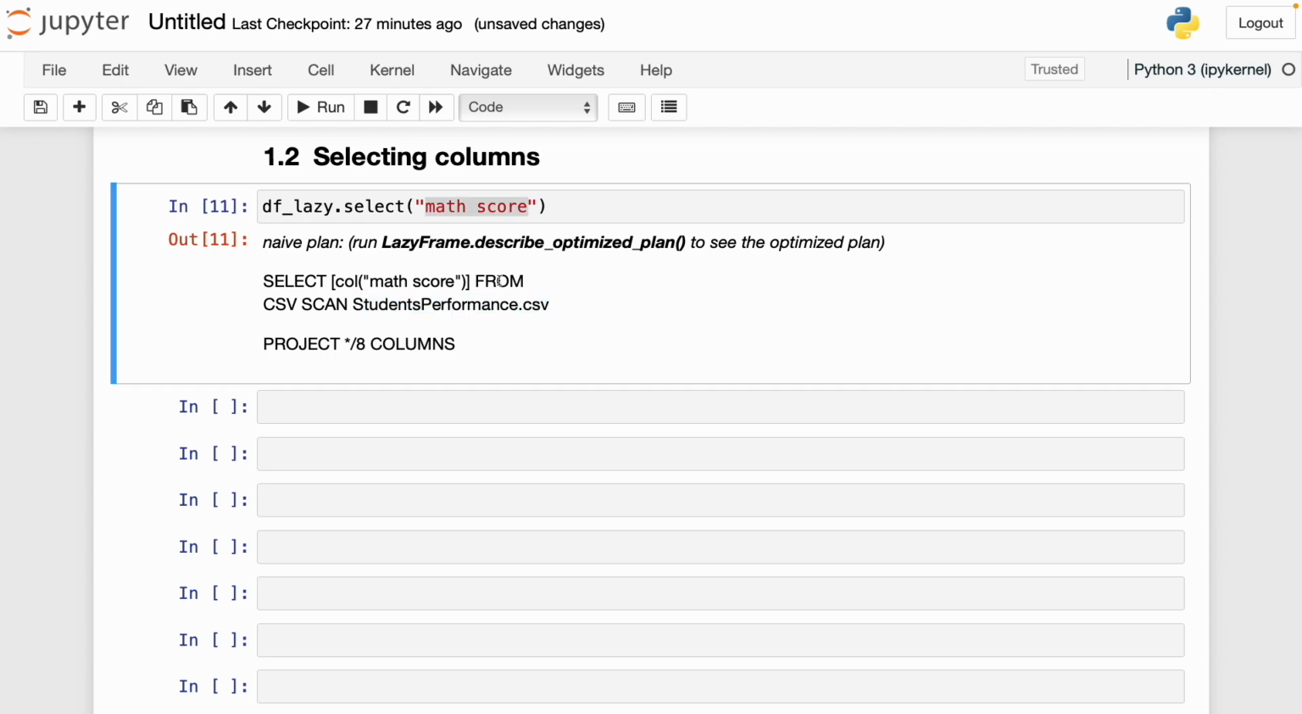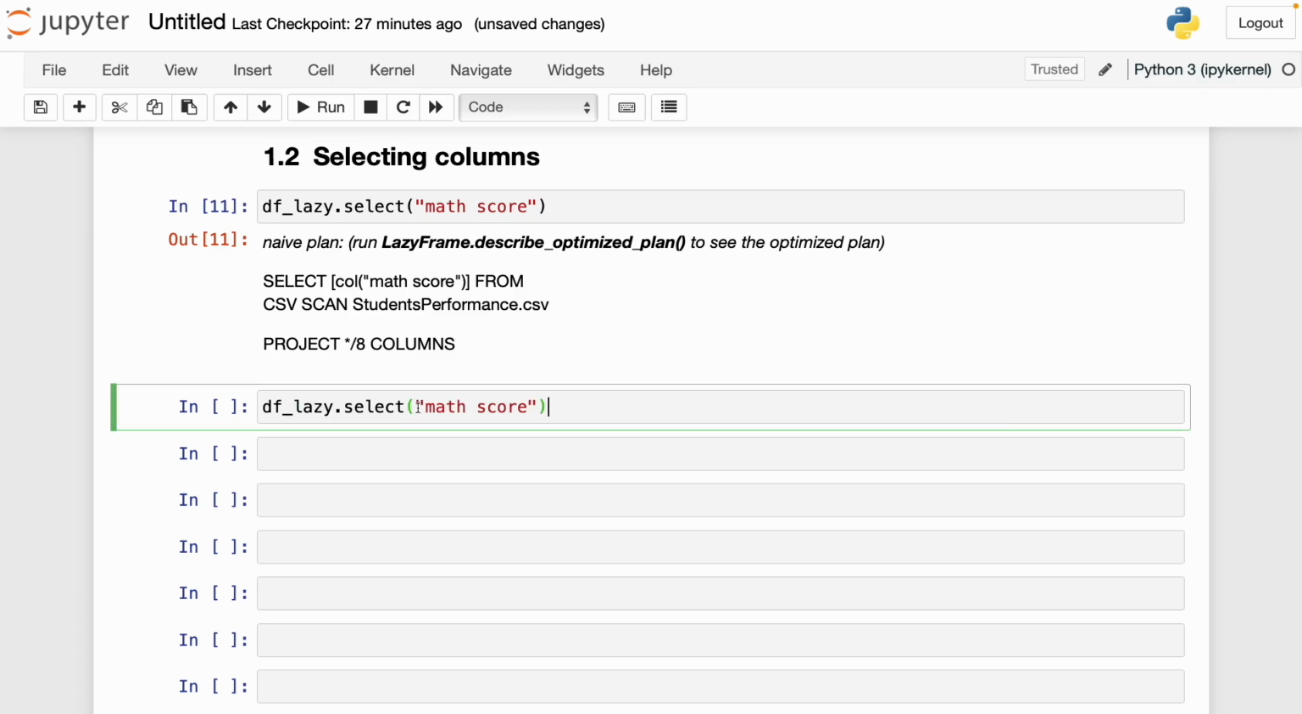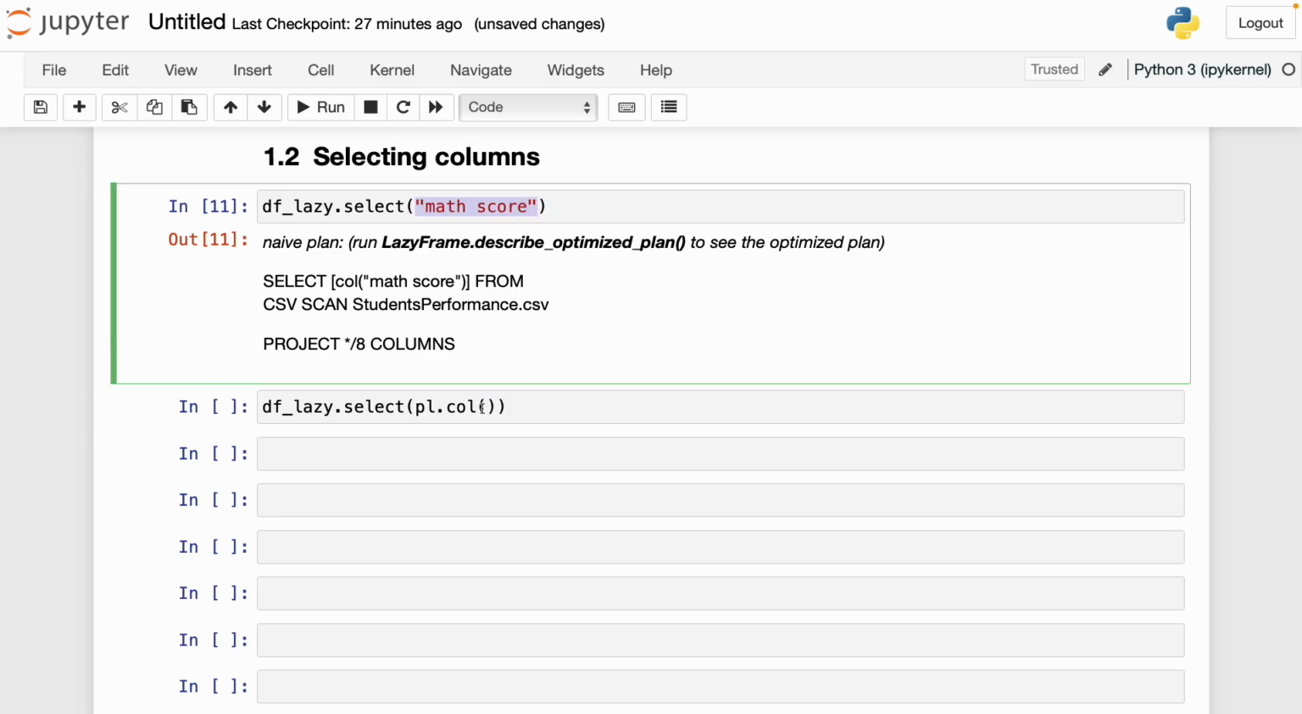Alright, this is a straightforward way to select a column, but there is another way that is used more often because it allows us to apply operations to a column and build complex expressions. And this is using pl.col. I'm going to show you how this works. So first I'm going to copy this and paste it here. Instead of typing the name of the column right away, what we have to do is type pl.col, and inside parentheses we have to type the name of the column. So in this case, math score. And this is the syntax that we have to use.